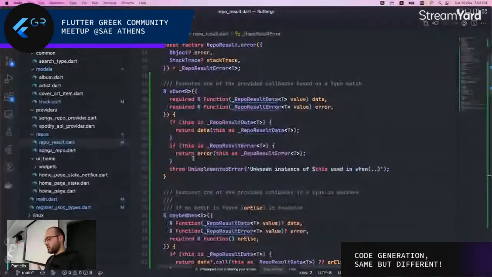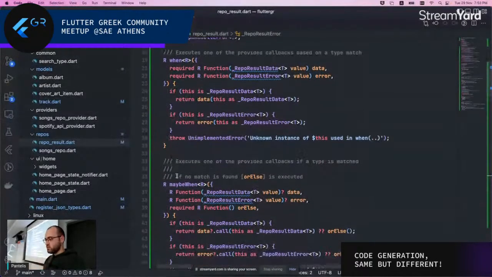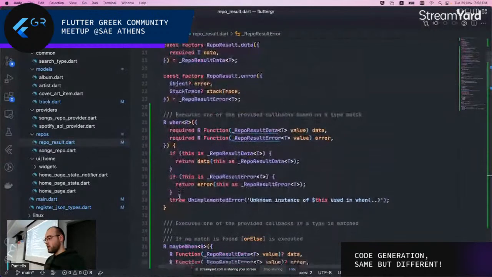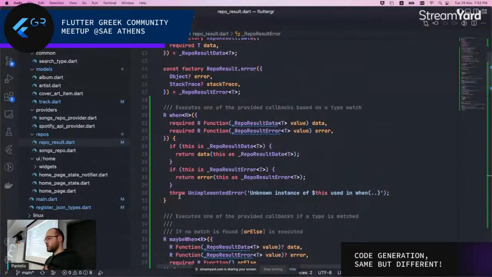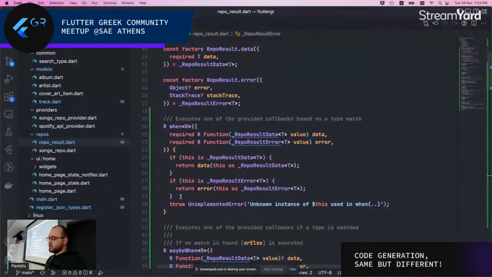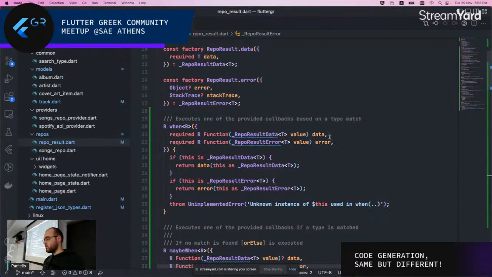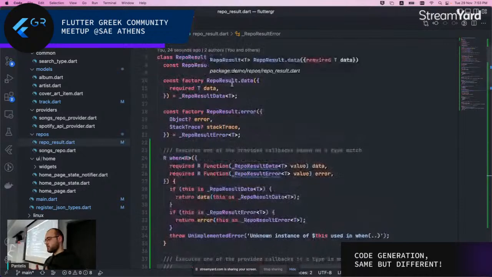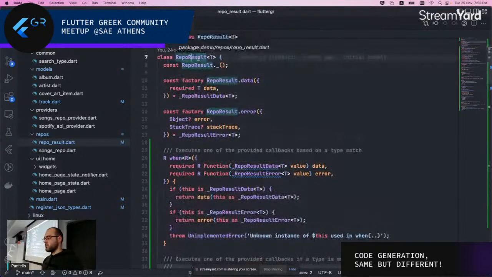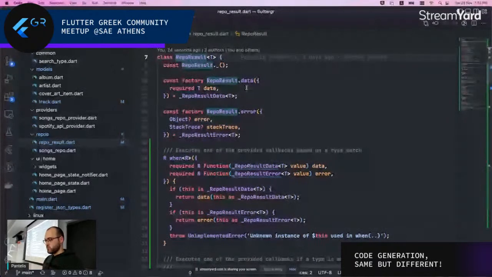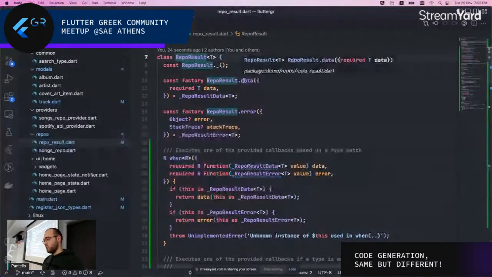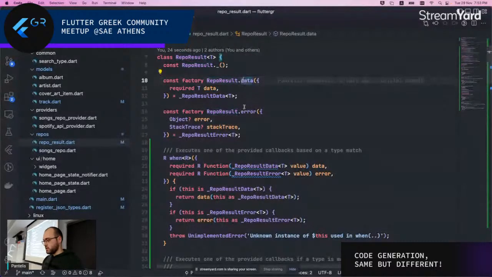So the main part that we need to focus on is this when and maybeWhen function. A when method, you can call this on the repo result and get a type safe callback that will run based on the type of the variable that you have created. So in the main context, we will only use this repo result, right? So variables will have this type. But when you create the instance of this repo result, you will create it by using one of these factory constructors, the data or the error.